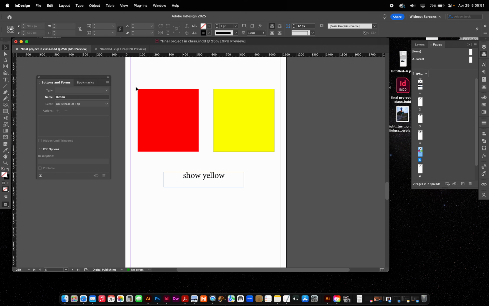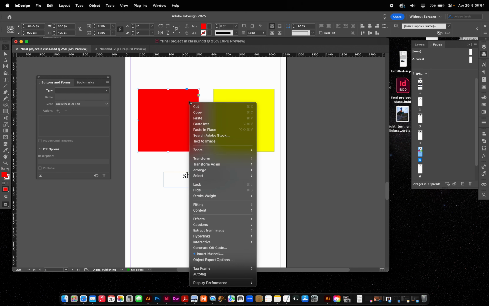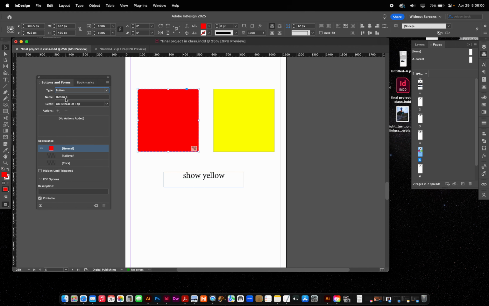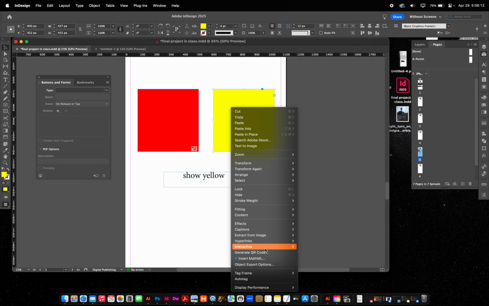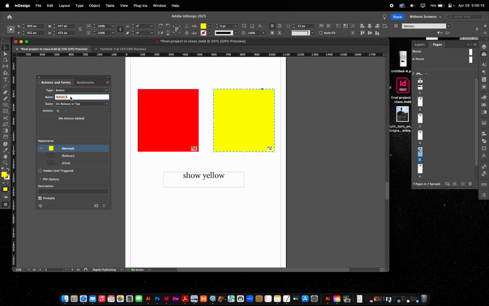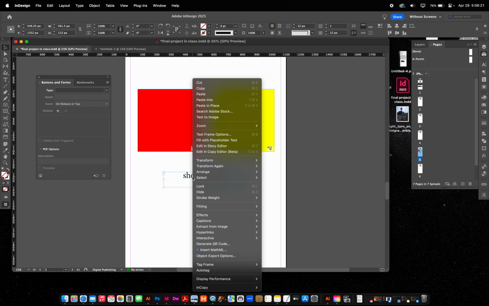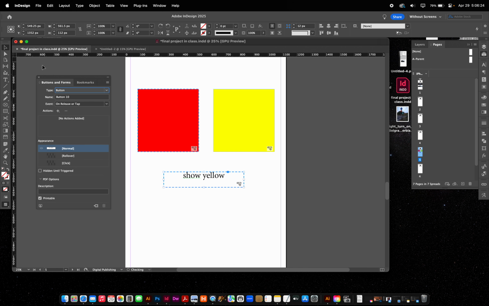All right. So once you have these, we're going to then convert these into buttons. So we're going to go into interactive, convert to button. This here is definitely more important now to actually list what this is going to be. So we're just going to list this as red box. And then we're going to select this one, go to interactive, convert to button, yellow box. And then we're going to convert this to a button. All right. So we have all three of these as now buttons.